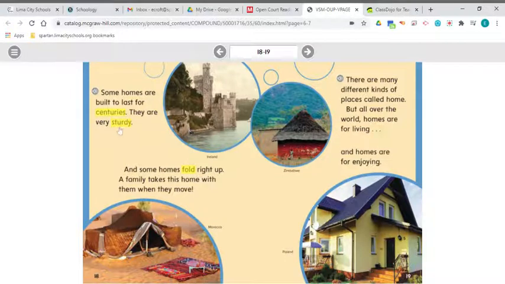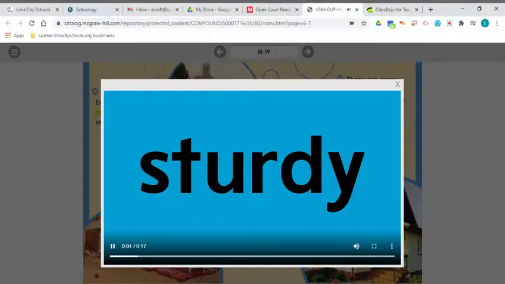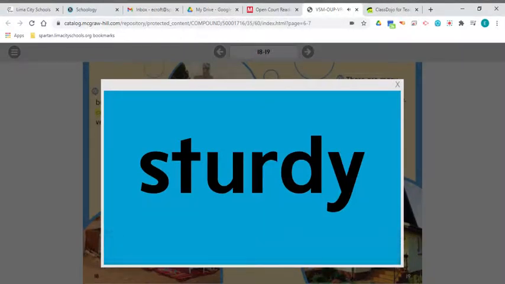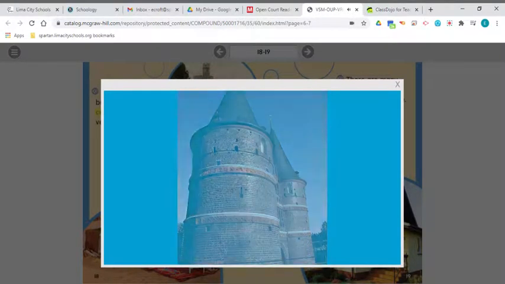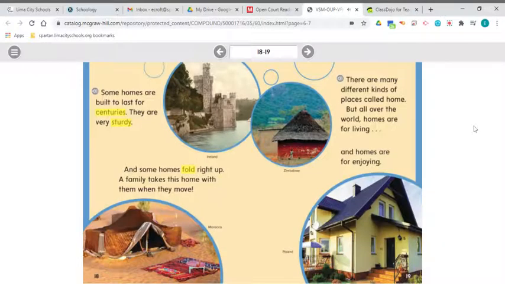This brings us to our next vocabulary word. It's the word sturdy. Sturdy. Not easy to break, to push over, or to make to fall down. The castle wall is sturdy. It would be hard to knock down. Sturdy. All right, sturdy means that it would be hard to break, to push over, or to fall down. So when it talks about the walls of this house, they are very sturdy. They would be hard to push over or knock down.